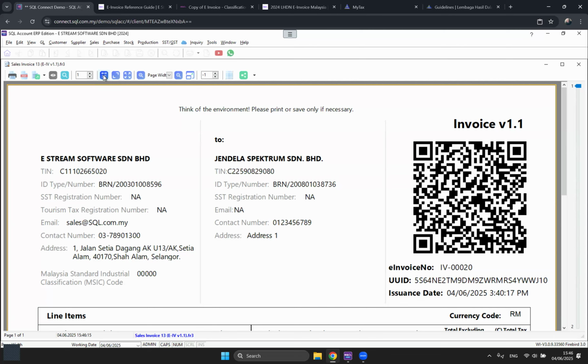Yeah, it works. Okay, can. All right. Okay, so this is the QR code.